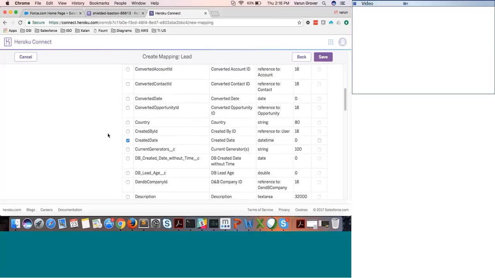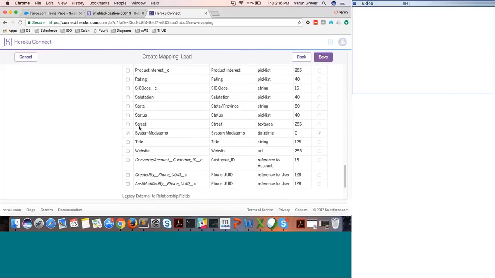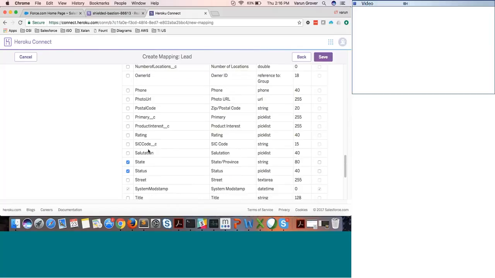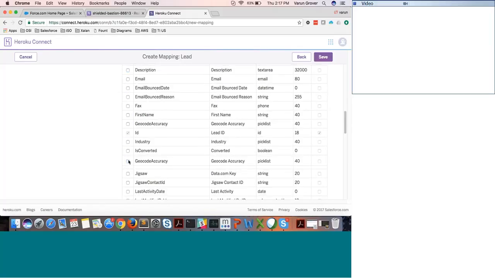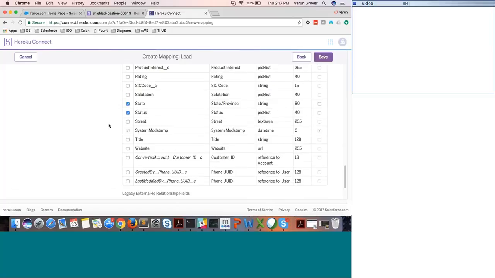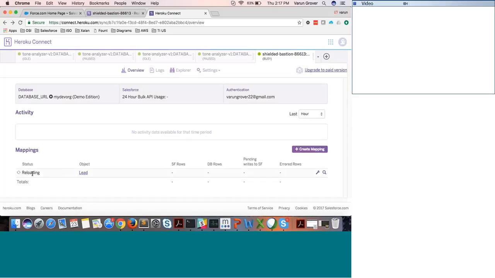There are a few fields that are mapped automatically by Heroku Connect, like created date, the ID, the last modified date, the name. So I'll select, let's say, the state, status, the phone number, last name, and maybe the first name. Yeah, and then I'll click save. As you can see, Heroku Connect is doing everything behind the scenes. It created a new table in Heroku Postgres with the same name as the object we selected. So there will be a table called leads in this schema, and all the rows will be synced. The status is okay, and the number of rows in Salesforce matches the database rows in Heroku Postgres.